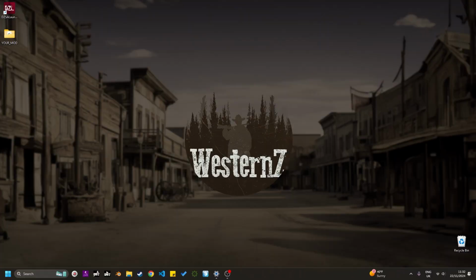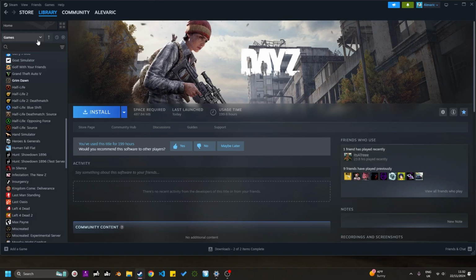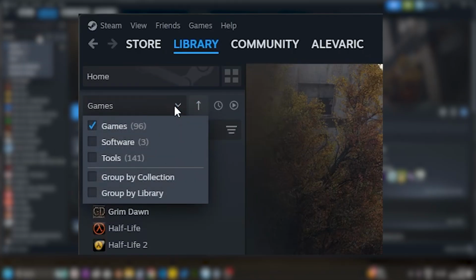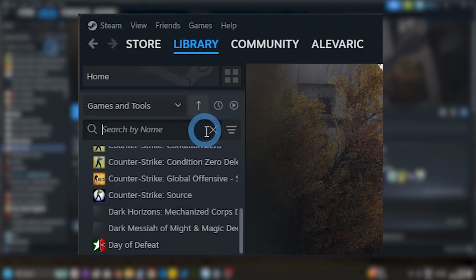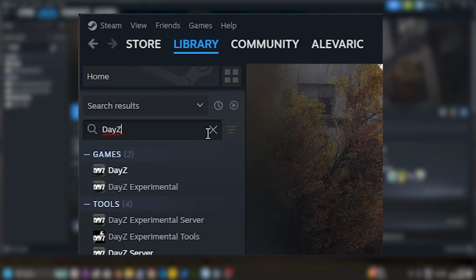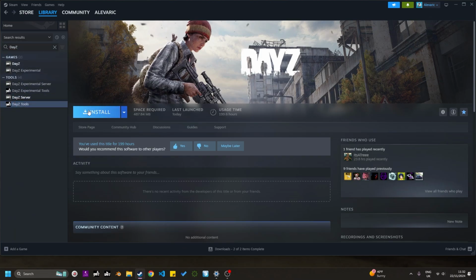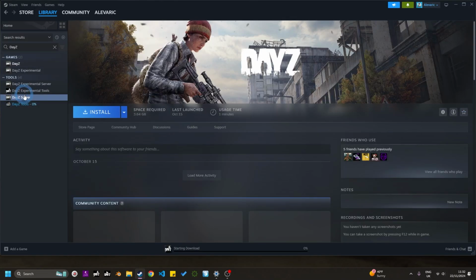So to start with, we just need to open up Steam. Up here where it says Games, if you just click here and make sure you have your tools selected, and then in the search, we just type in DayZ, and then you'll see you've got your tools, which we need to install, and then your server, which we also need to install. Now installing both of these may take a little while, so let's just leave these running and we'll pick back up afterwards. 2 very boring minutes later.